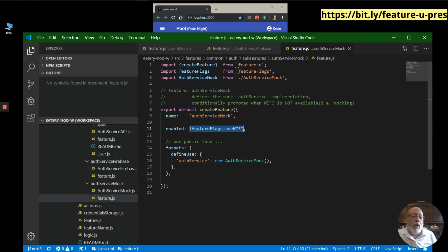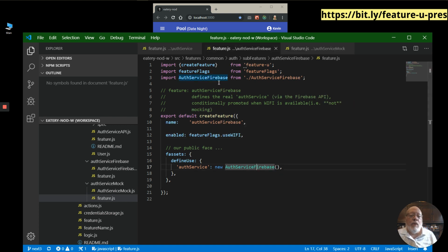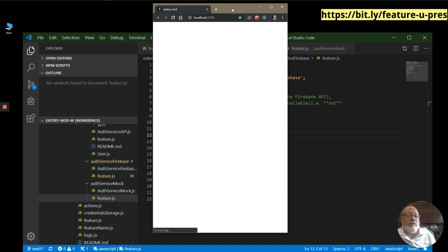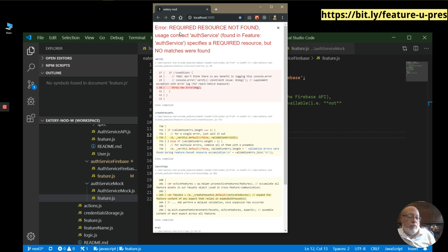So if we're not using Wi-Fi, we will instantiate this particular service. And so all this is really doing is all the wiring for you. As an example, let's say we got this enablement wrong, and said we are instantiating it the same way, we're going to get a fail fast from feature U. Because we didn't instantiate any particular resource in this, it's erroring out because it says it's required.